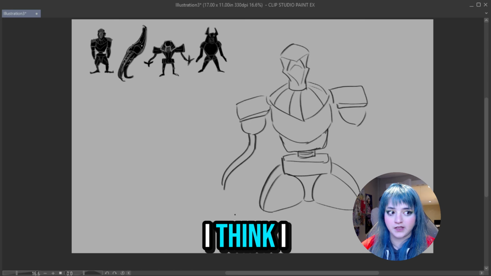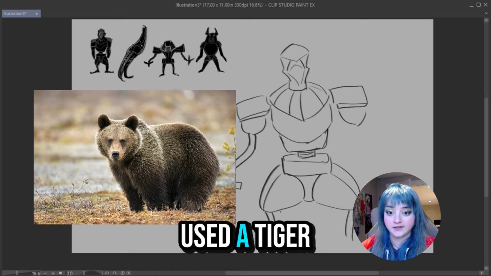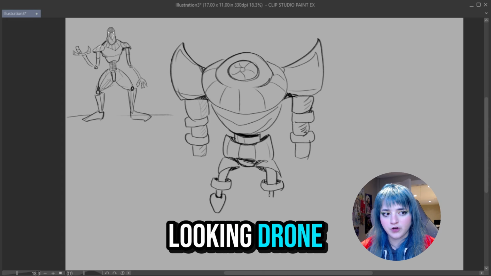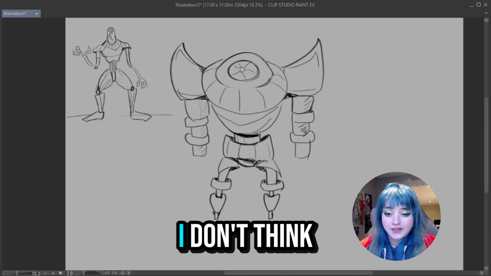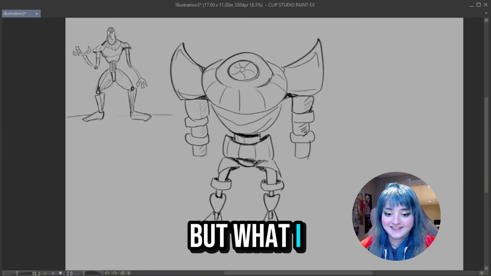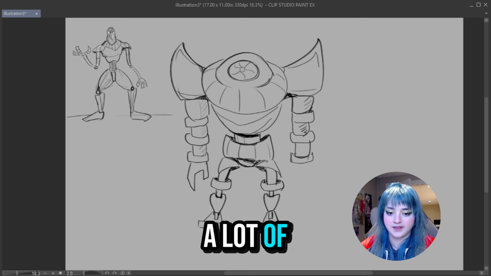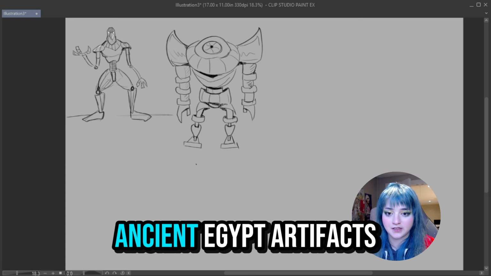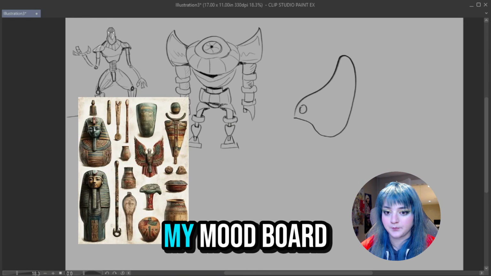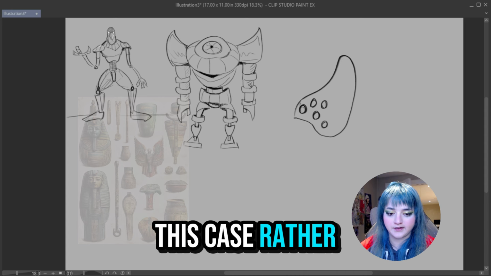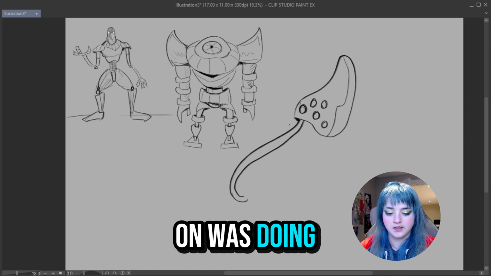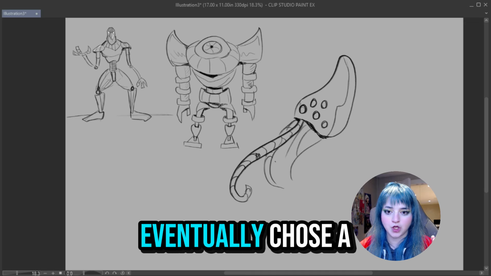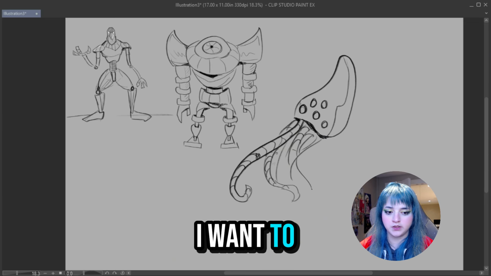I think I used a bear in one, and a tiger for another, because I wanted to create a sleek, scary looking robot. I don't think I ended up liking any of the animal ones, but what I did like was a lot of these weird humanoid type ones that I took inspiration from some of the ancient Egypt artifacts that I'd put into my mood board. In this case, rather than doing a full sketch, what I worked on was iterations of the design, and then eventually I chose a final design that I wanted to do sketches from.